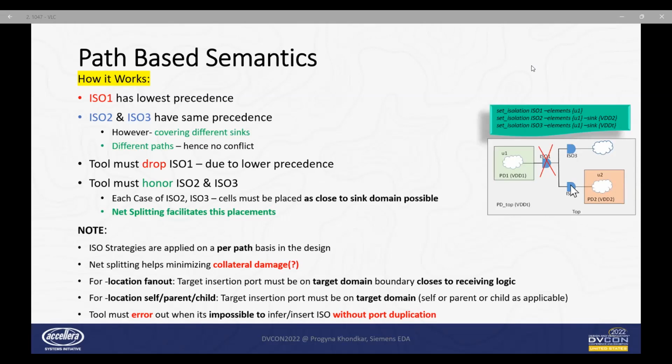Because path-based semantics promotes net splitting, this will help to facilitate the placement. In addition, path-based semantics also applies isolation strategies on a per-path basis. Net splitting helps minimize collateral damage. We will talk about collateral damage in the next slide with a port-based semantics example.